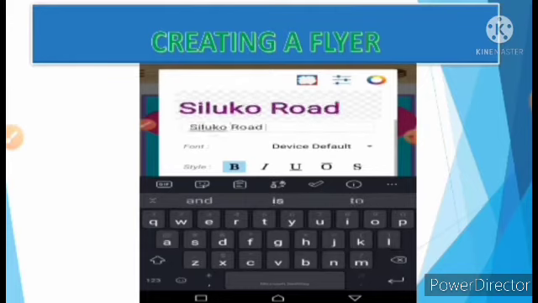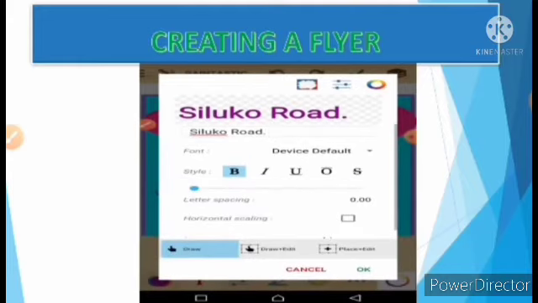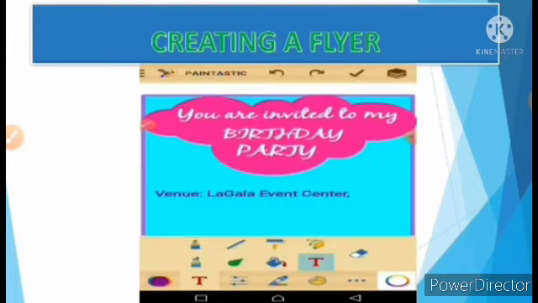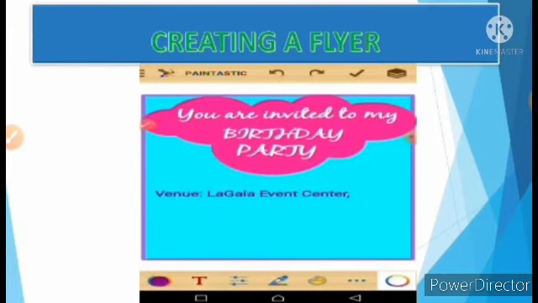Okay, still on the venue. Let me quickly complete the venue. Siloko Road, Lagala, just to give it a good description, though not a full or complete description, but an example of your description. The venue, Lagala Event Center, Siloko Road.